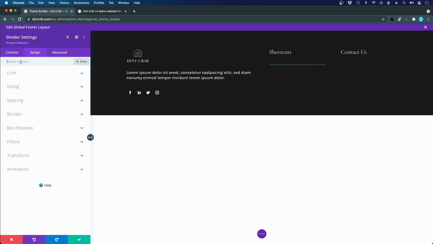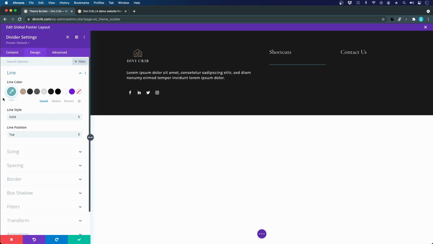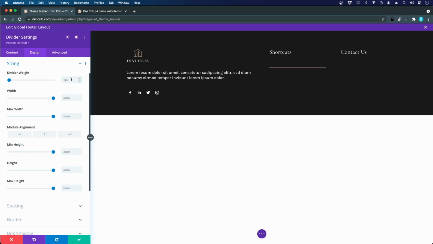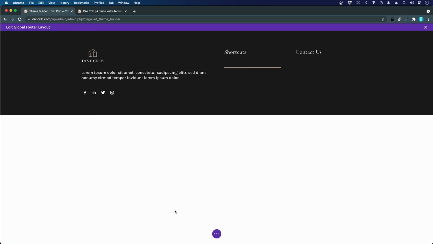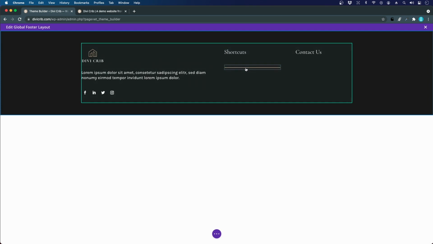So I go to the design tab and the line settings. And the line color should be gold. And it should be solid. I can use dashed or dotted and do lots of nice design settings here. But I go for a solid line. And the line position should be centered. And the sizing, I will add a little bit of weight. So I think 2 pixels could be nice. Good. And I will move it in a jiffy.